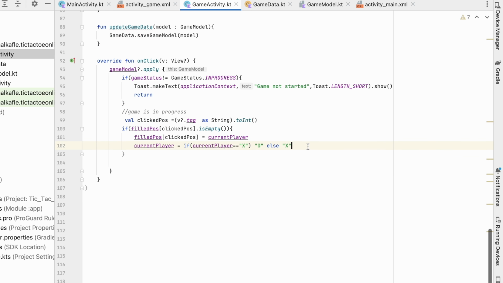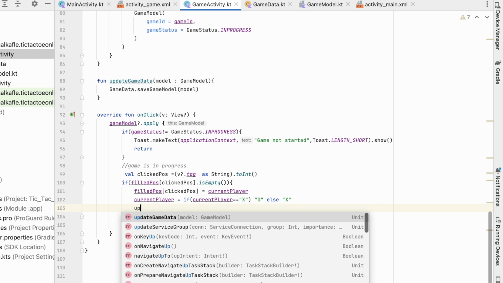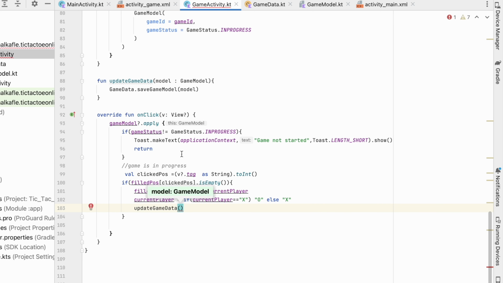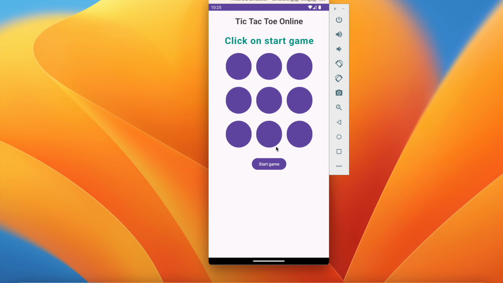That's it. Now we have to update the game data, because every time we click, we will update the game data. So update game data, and the model will be whatever the updated game data is. Let's run it and test it. Here if you click on play offline, now it is in joined state. If I start game, it is X's turn. If I click anything here, it changes to X. If I click over here, it is O.